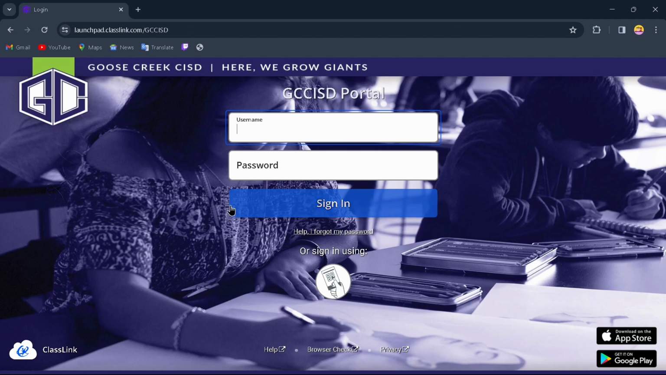So to log into your account, you just have to enter your username. After entering your username, you just have to enter your account's password and then tap on sign in. And after tapping on sign in, you'll successfully sign into your account.